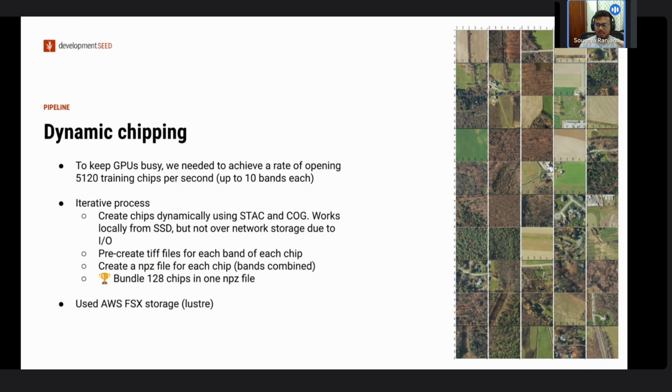Like I said, because the model is big, the training is so big, your data process has to be efficient. For v1.5 training, we had to process around 5,000 chips per second, and each chip might have bands from 2 to 10. So it's a lot of data.